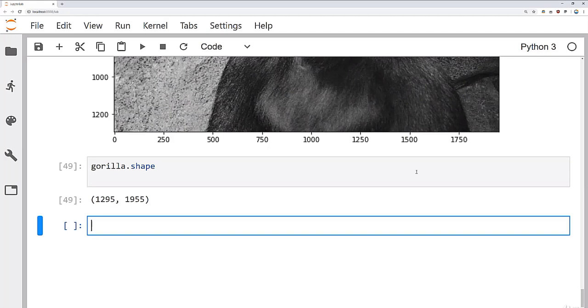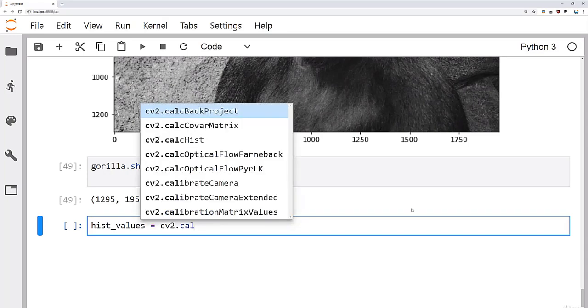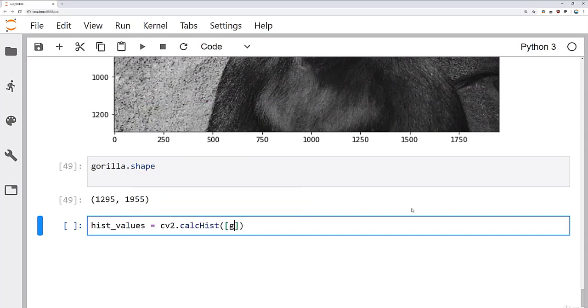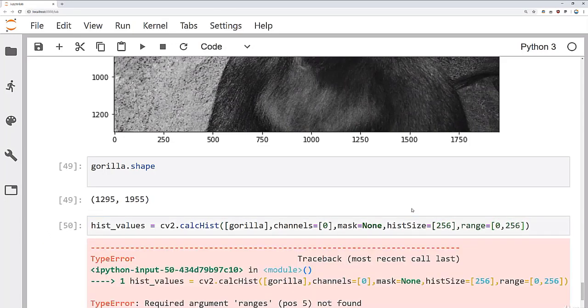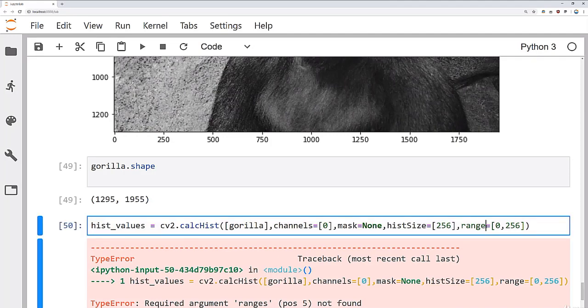What I'm going to do is just calculate the histogram values here. We will say hist values for the gorilla image is cv2.calcHist, say gorilla, channels 0. Because we're just focused on one channel, it only has one channel, it's grayscale. We're not doing any mask, we'll say mask is None. Hist size is equal to 256, and then the range is equal to 0, 256. Okay, so, whoops, range is, there we go.